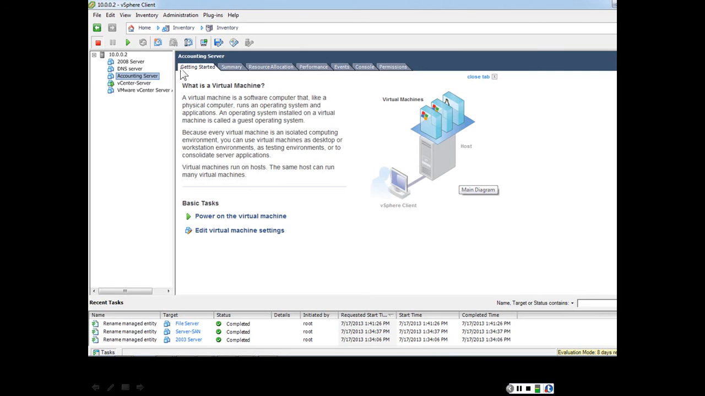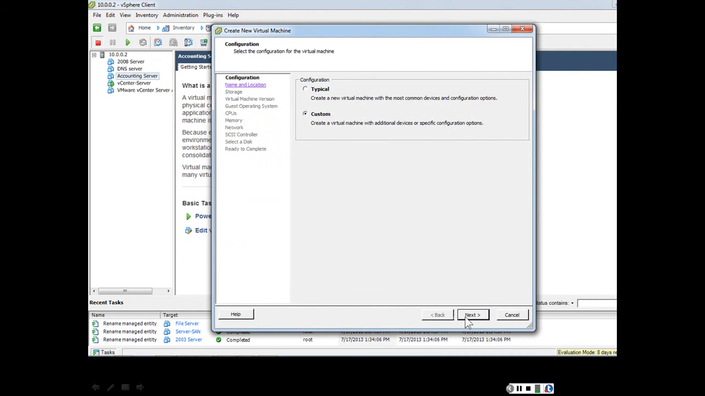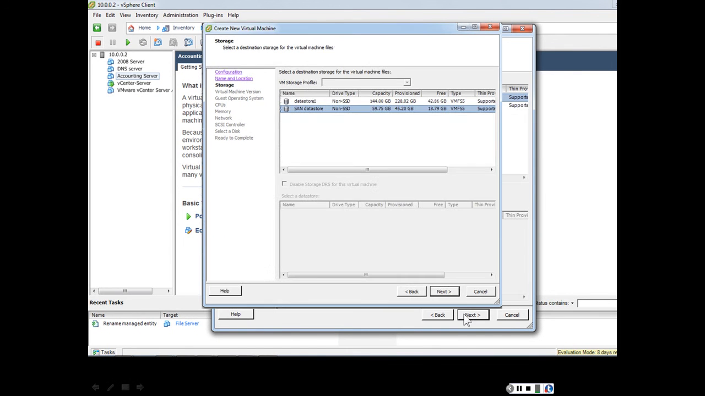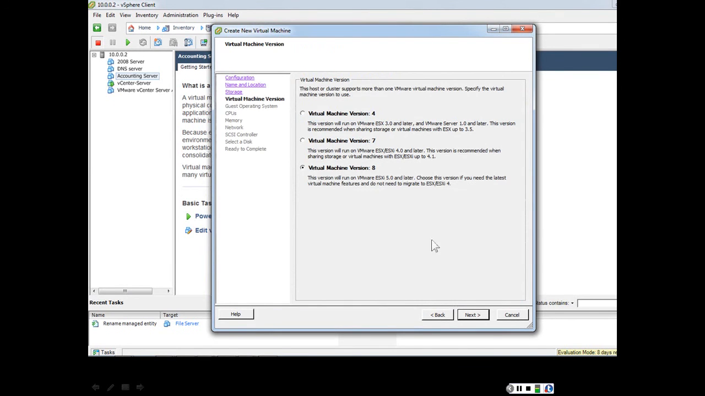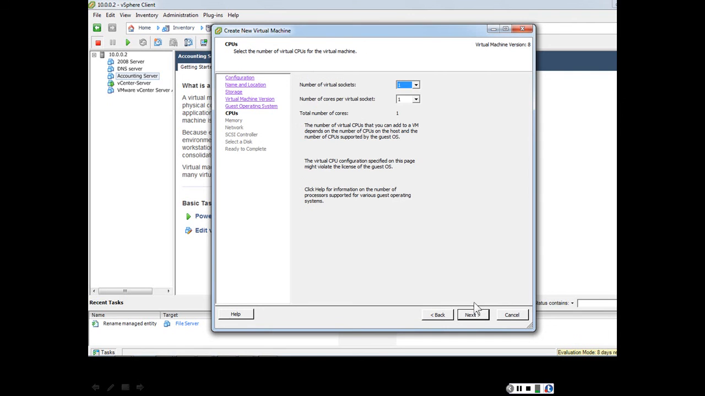To create a virtual machine, we right-click on the ESXi host and select New Virtual Machine, followed by Next. We give the virtual machine a name, and most importantly, we do not select the data store which is internal to the ESXi host. We select the data store which is on the disk array on the storage area network. Click on Next. Typically select the latest virtual machine version. We assign the operating system that we plan to install, followed by Next.